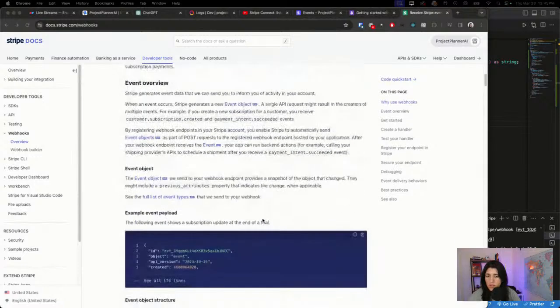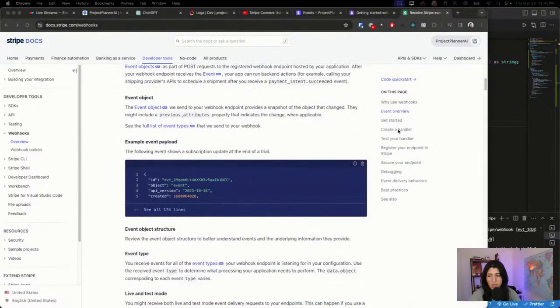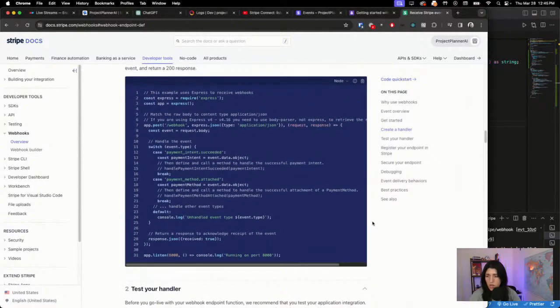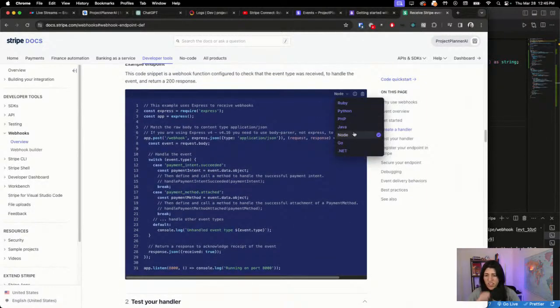Why use webhooks? Okay. Create a handler. Excuse me.